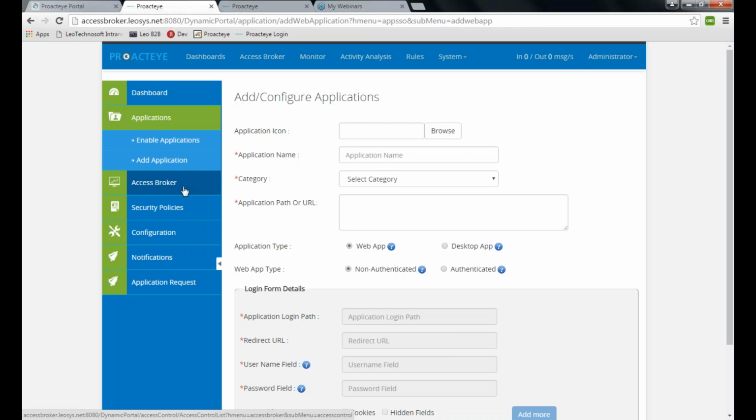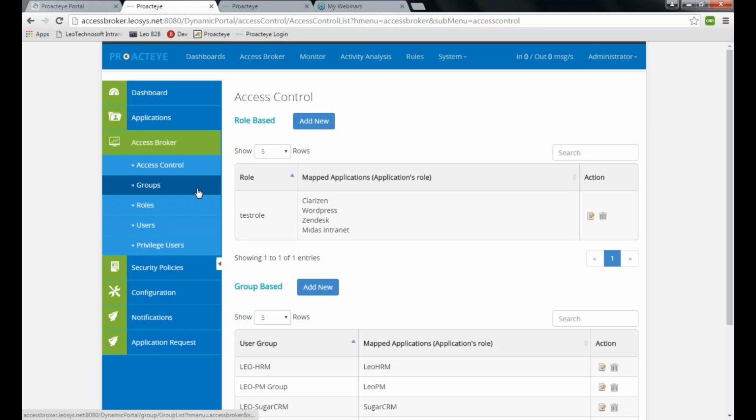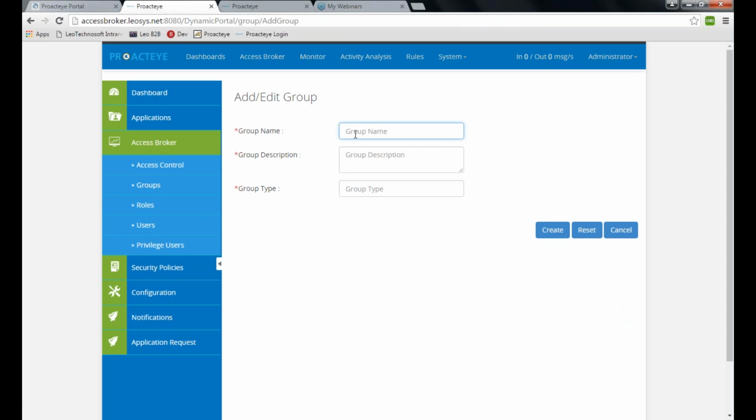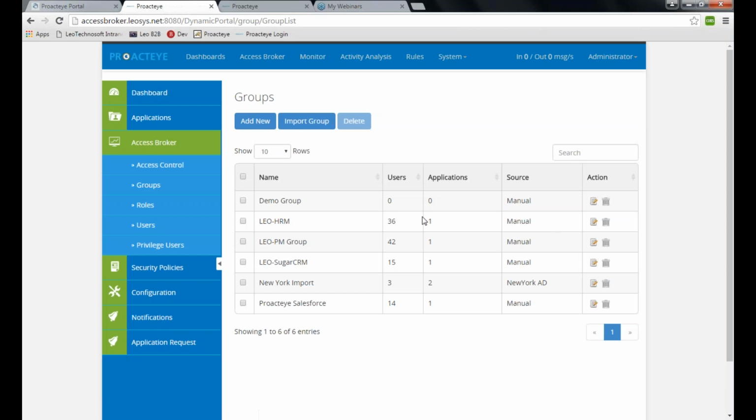Now we move on to the Access Broker. In Access Broker, we will first do the groups and the rules. If you click on the groups, you will see the various groups that have been created, and each group can have applications assigned to it. So we'll add a new group now. And we've created a demo group here with 0 users and 0 applications as of now.